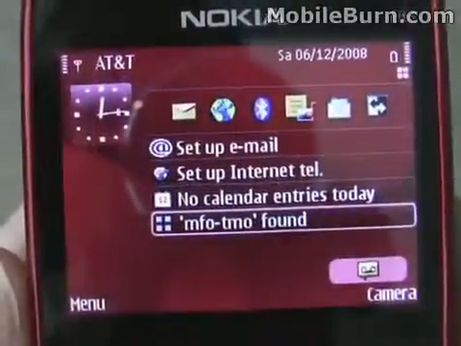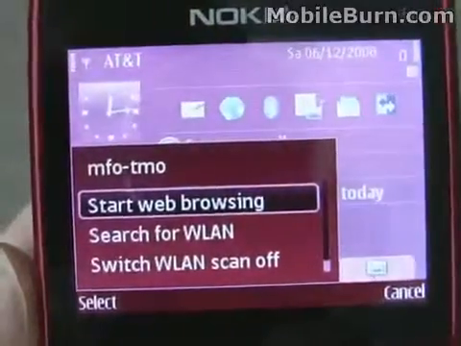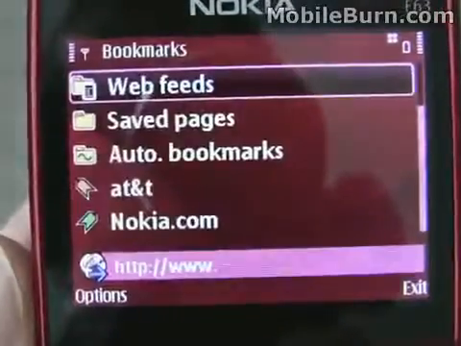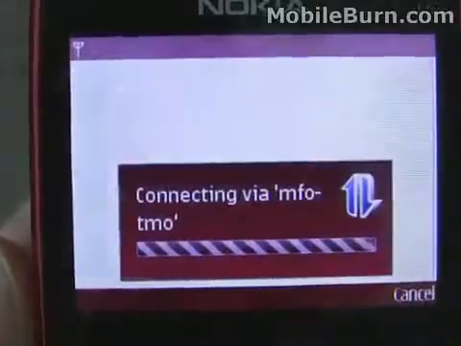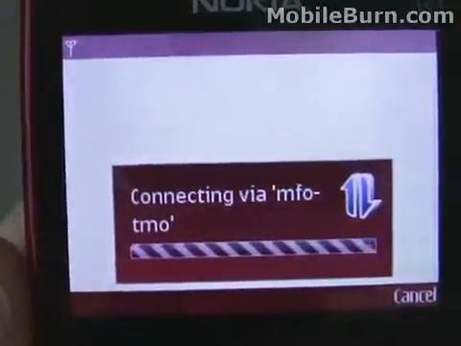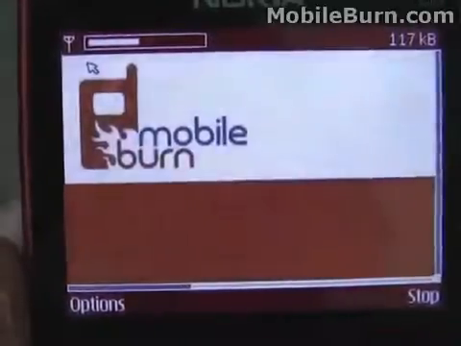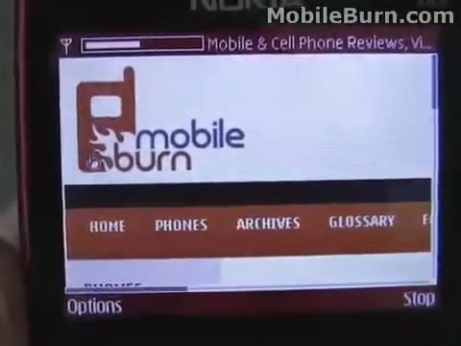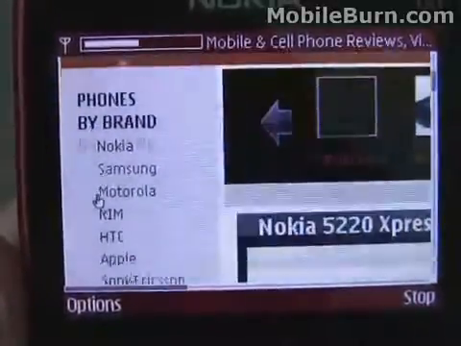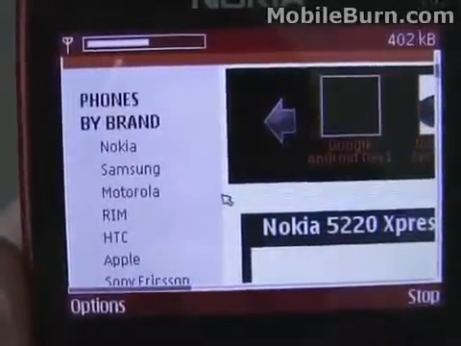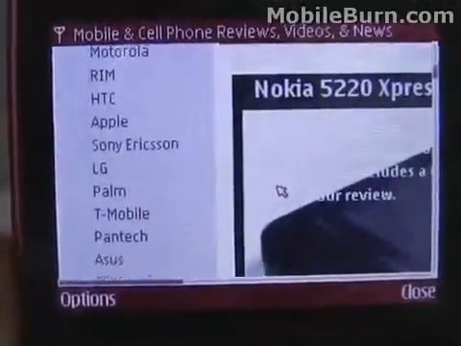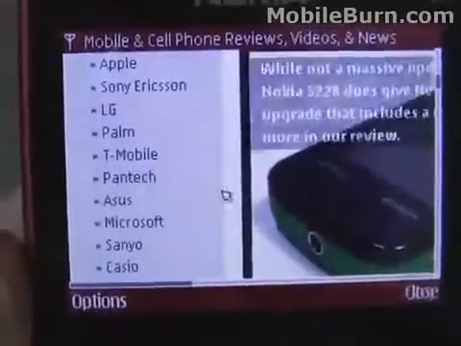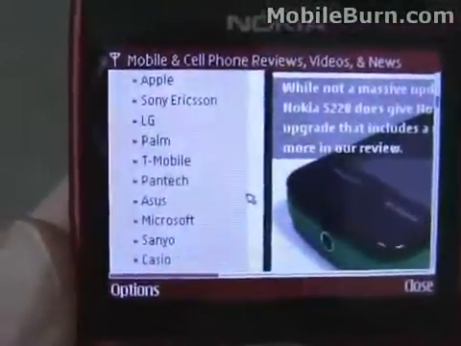We're going to pull up the browser through a Wi-Fi connection this time. We'll load up the full Mobile Burn website. You can see how that comes across. Wi-Fi connections work pretty well. It's a WebKit-based browser, so it's just like the iPhone in that regard, except the 320 by 240 pixel display has a tougher time showing enough usable information. So you have to zoom out a bit in order to see what's going on.